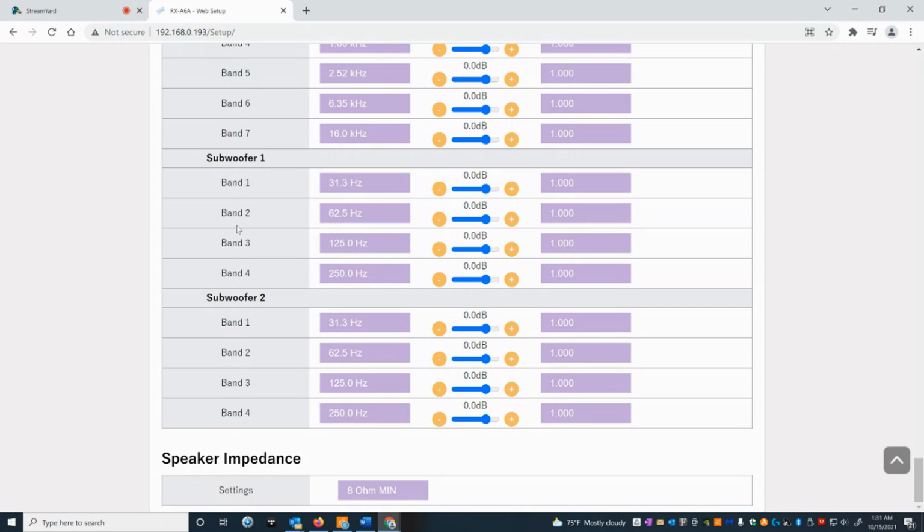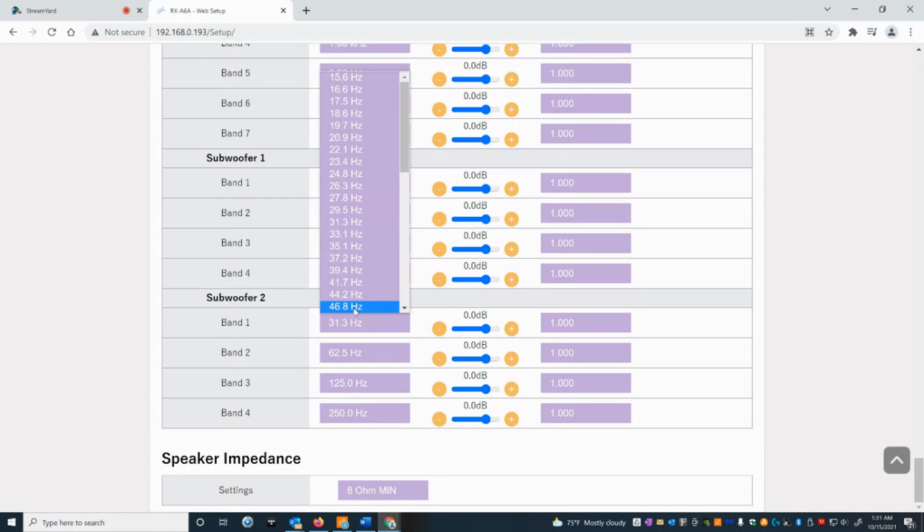But here you go. You have the subwoofer channel. So your subwoofers, you only get 4 bands. The other channels, you get 7 bands. So use those bands wisely. Please find out where your problems are and do your adjustments there.